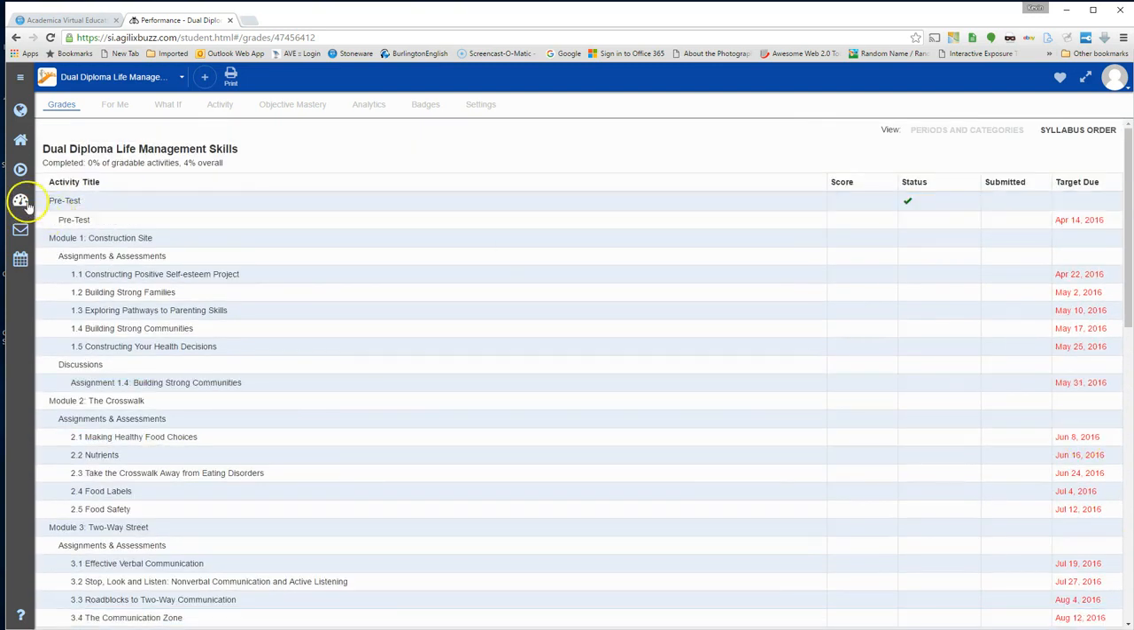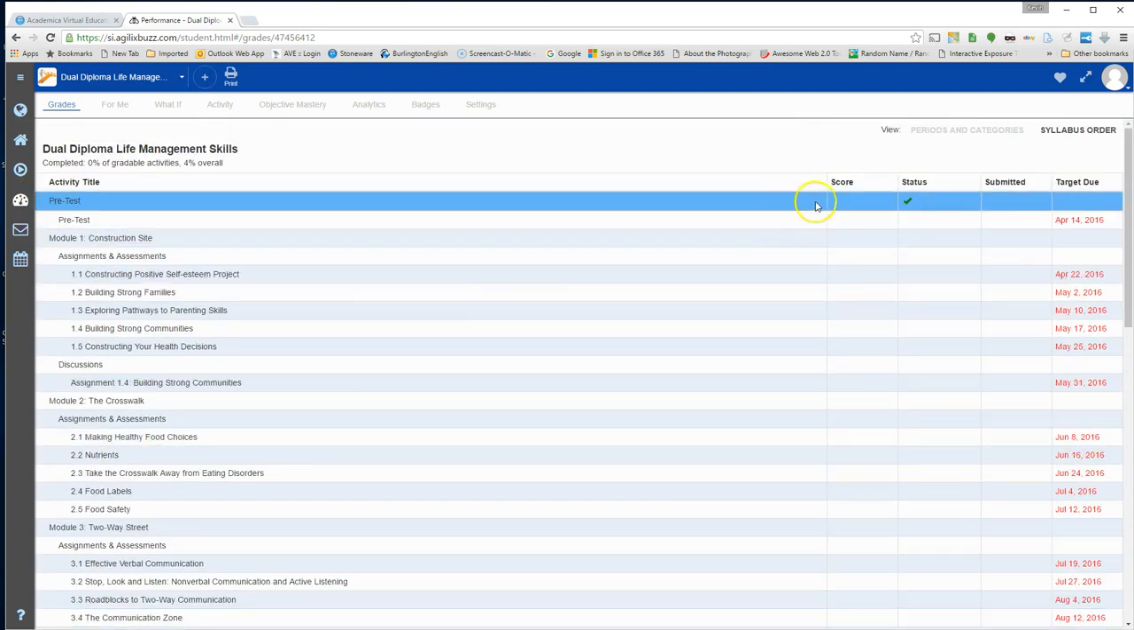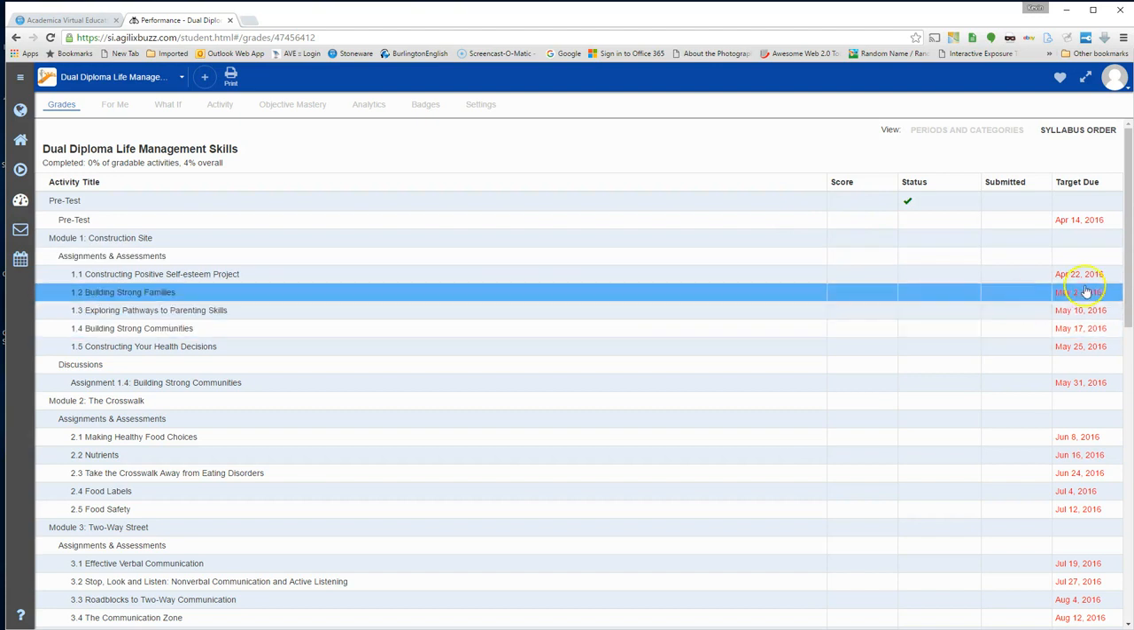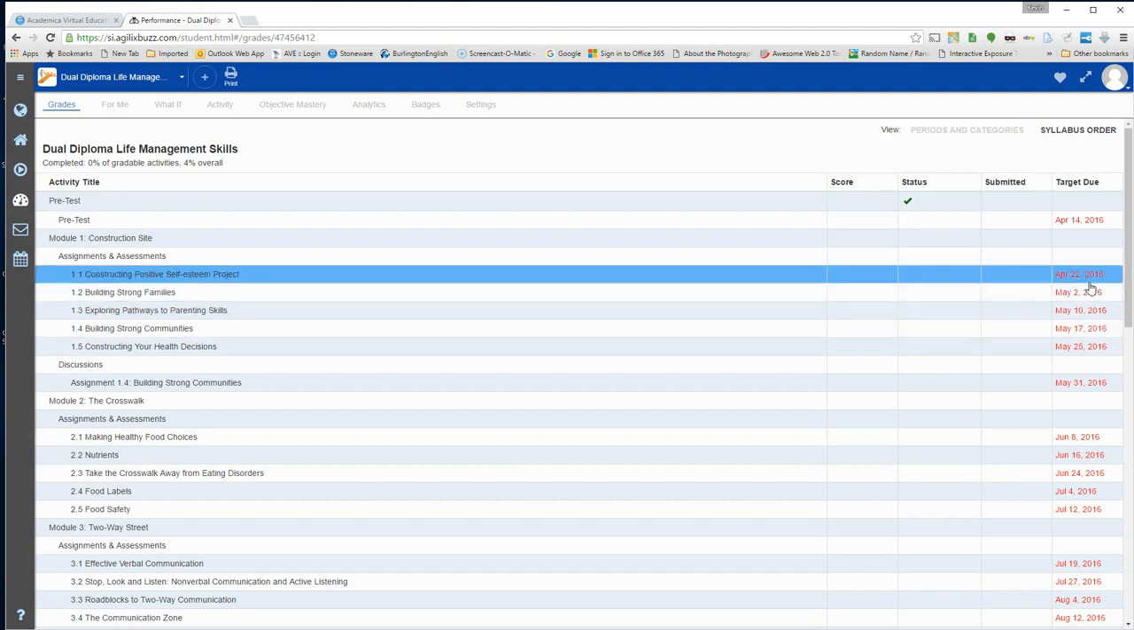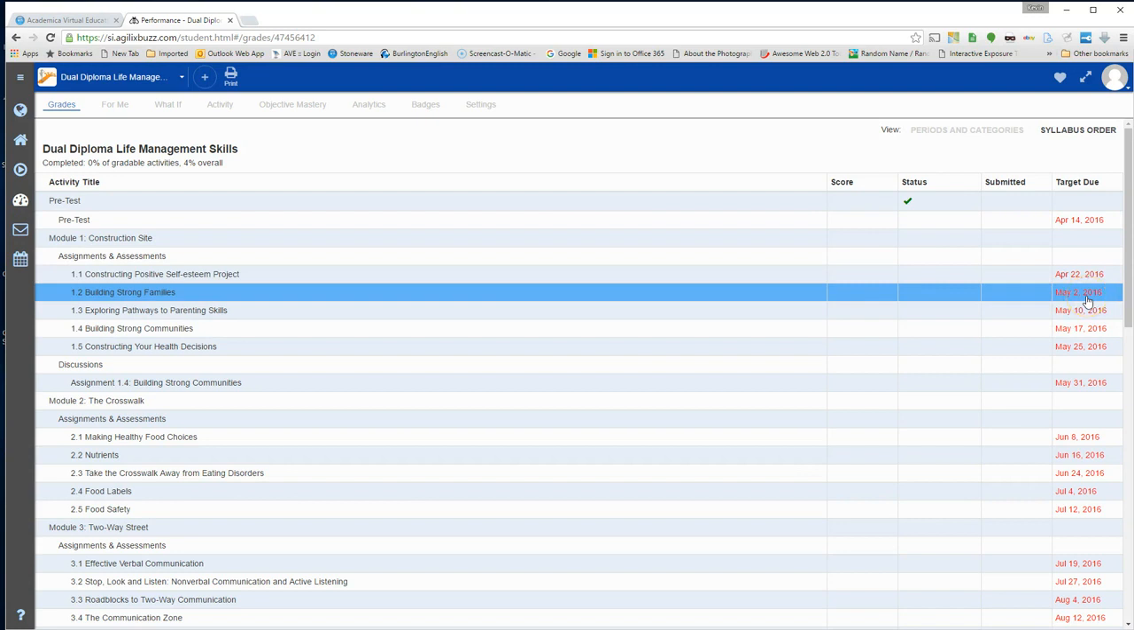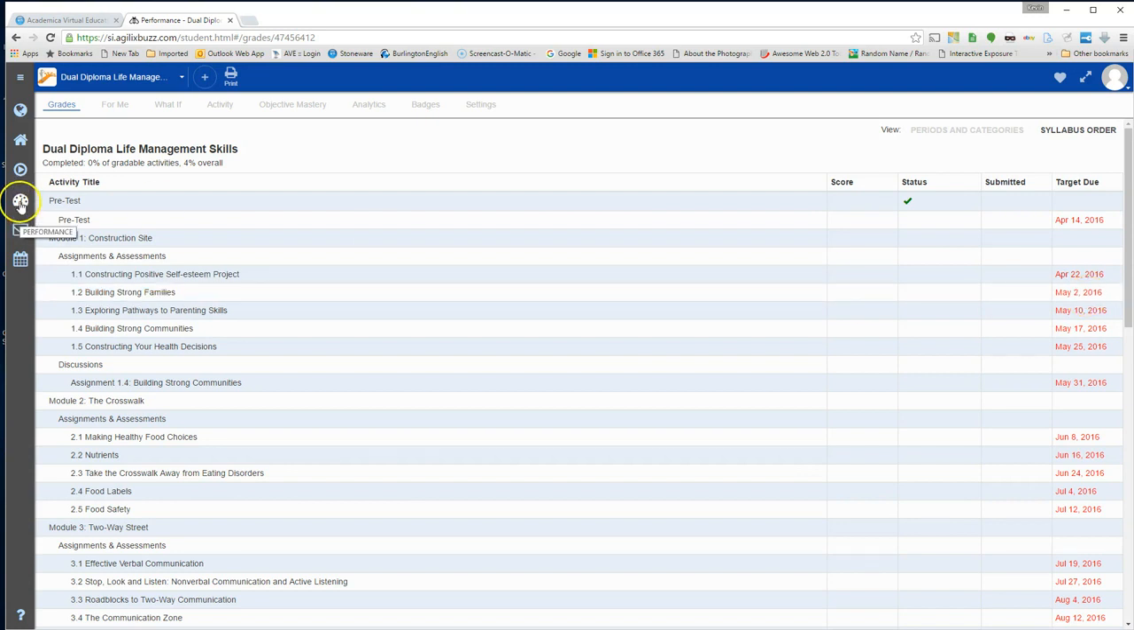So by clicking on performance, it's not only a good way to see your grades, but a good way to see a list of the dates of those assignments that are due. All right, let's keep going.